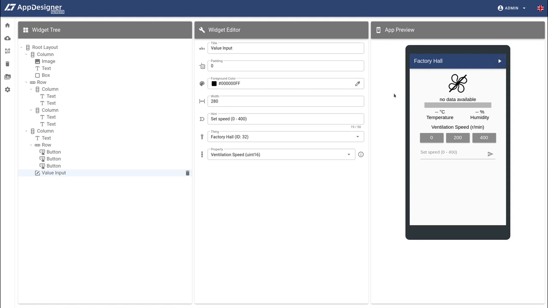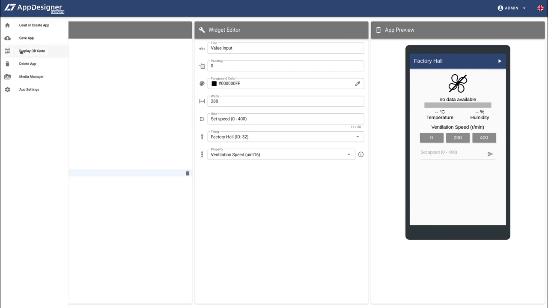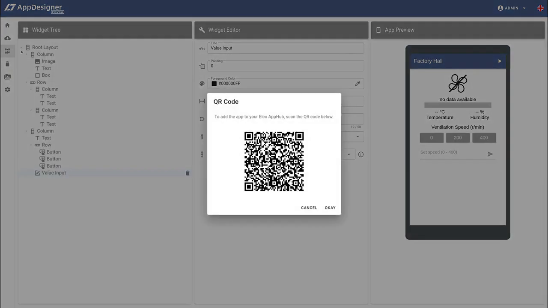But now that we have an already finished version, the time has come to try out our app on a smartphone in the App Hub. All we have to do is display the QR code for the app in the sidebar and scan it in using the App Hub.